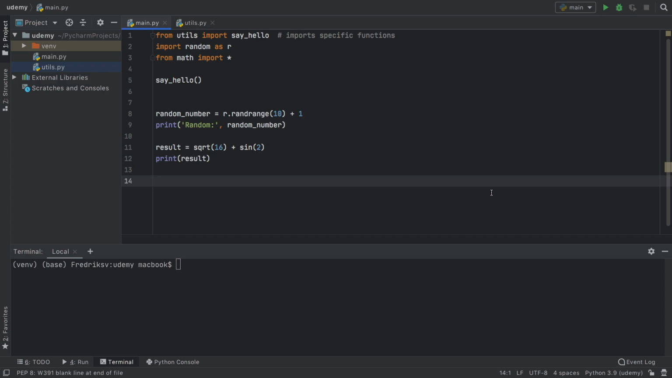So that covers just about everything I had to teach you about imports and packages. In the next lesson, we're going to be looking at how we can handle errors and make sure our program doesn't crash every time we make an error.